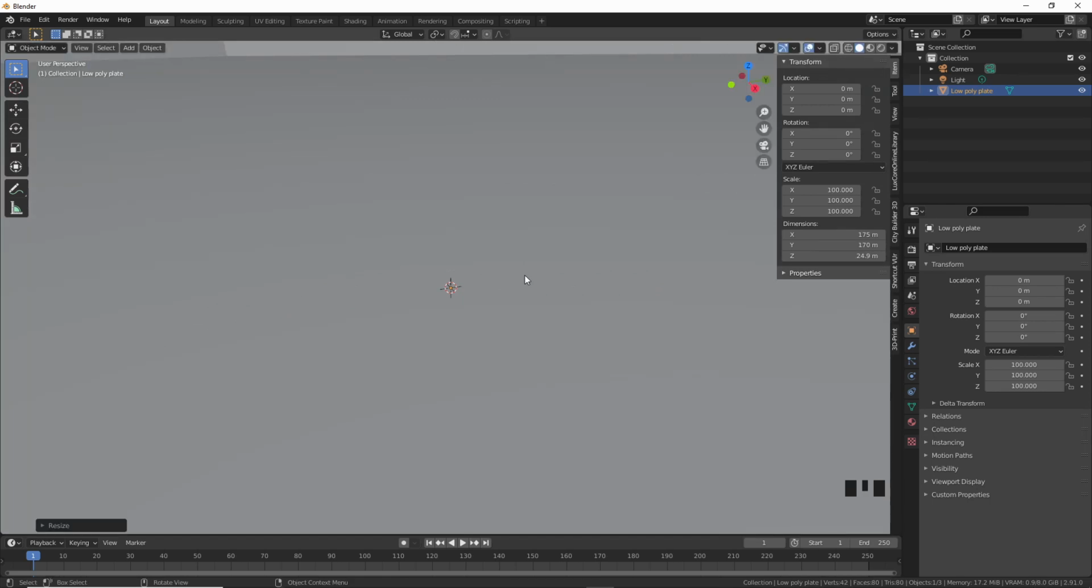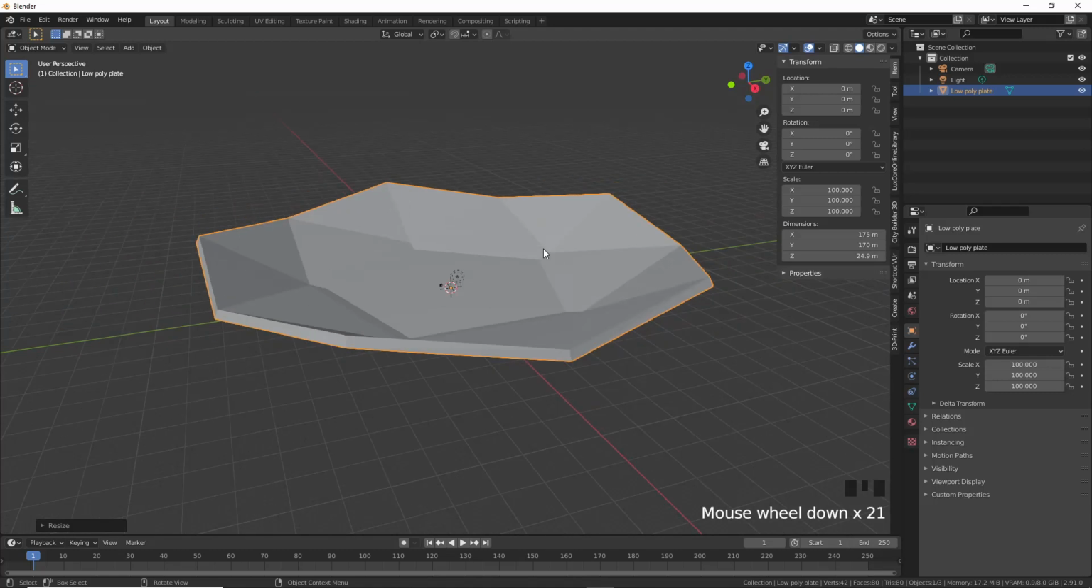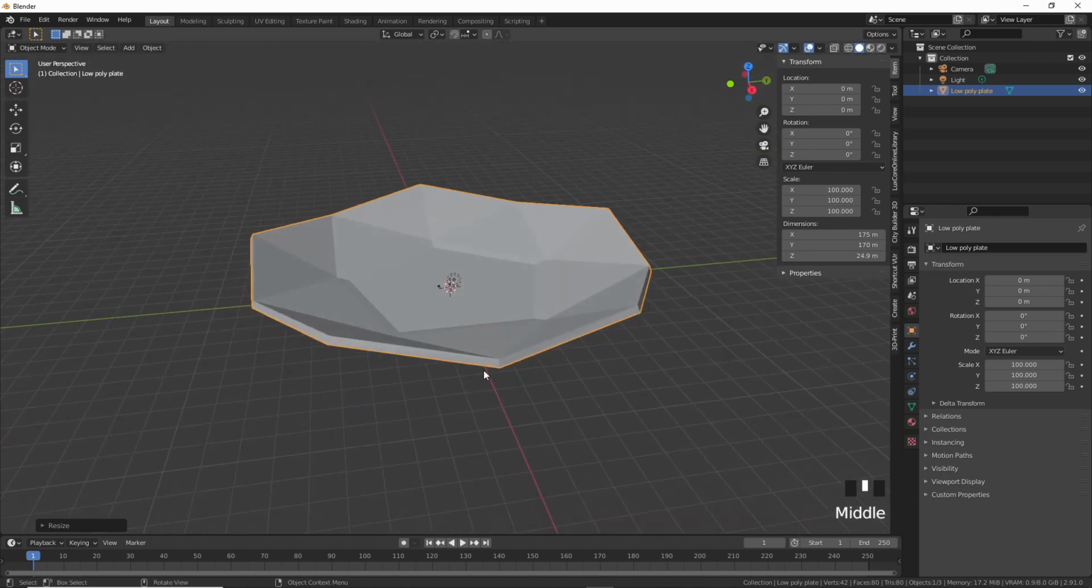Okay, so the plate is now 100 times bigger. And if I translate this to millimeters, this could be a nice small plate, approximately 17 by 17.5 centimeters, 2.5 centimeters tall. Good, so we have done that.